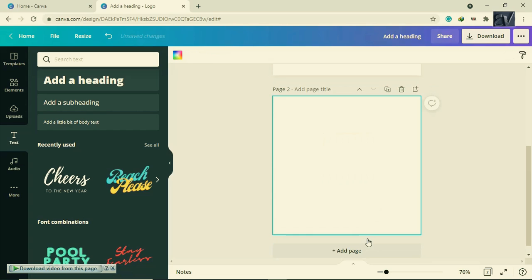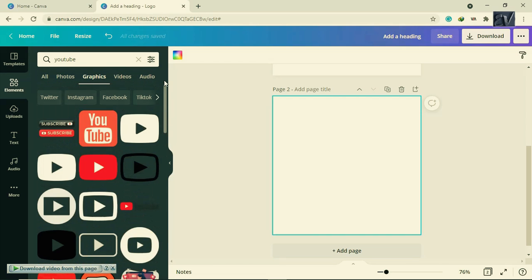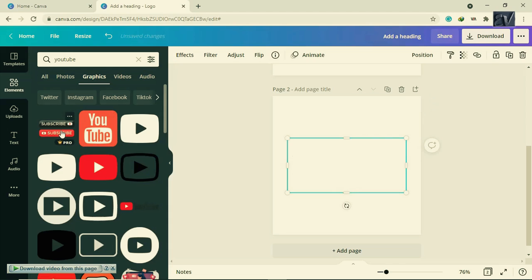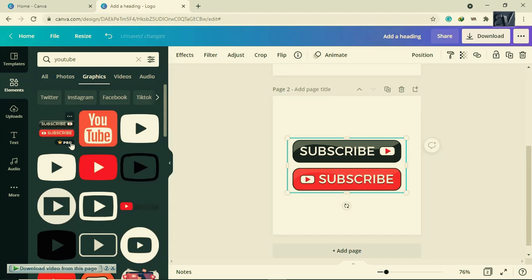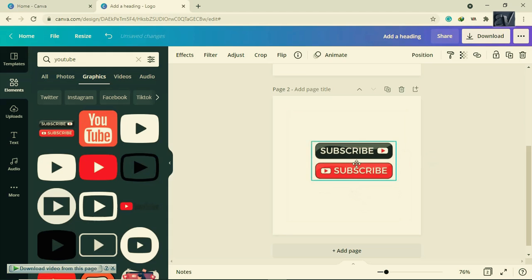So I can show you to create another one, a different style. So you go to elements, you type YouTube, then you need to look for another type. You can also do this. These are pro version. See, these are pro version, so you need to have the pro version. This one you don't even have to edit. This one is just resizing. This is ready to use. This is ready to use. This is ready to use.